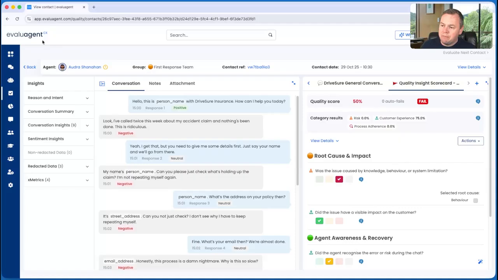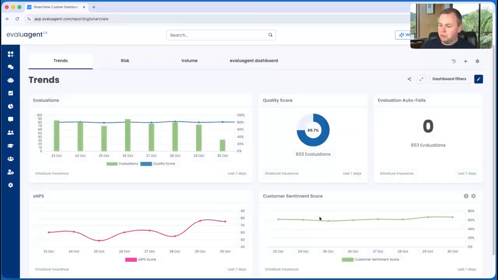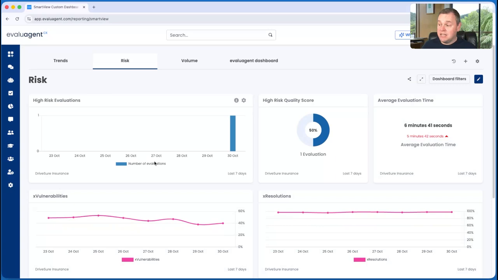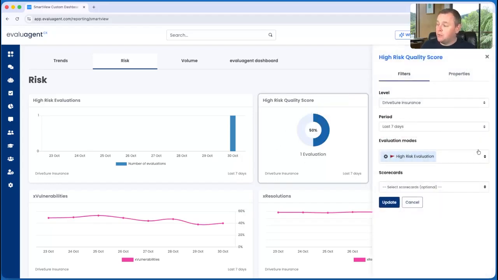Now let's take a step back to our SmartView dashboards. So I'm going to come to the risk dashboard, and we can see the evaluation that we've just done has shown in here like so. So we've got that one evaluation. Obviously, the more that we're doing, the more that's going to populate. And we can see what that high risk quality score is as well. And that's just filtered. If we just edit that widget, that is filtered by that high risk evaluation mode.